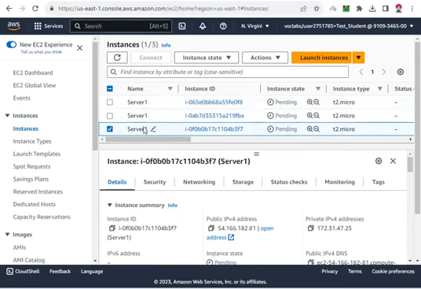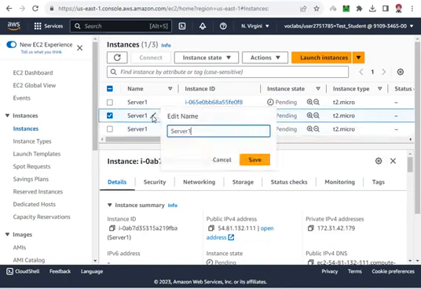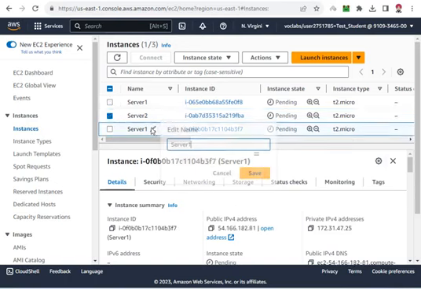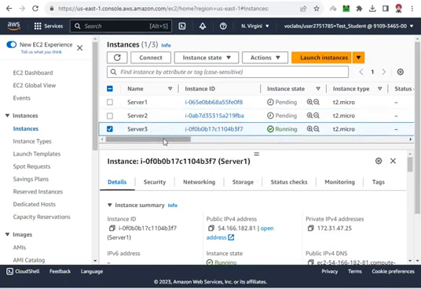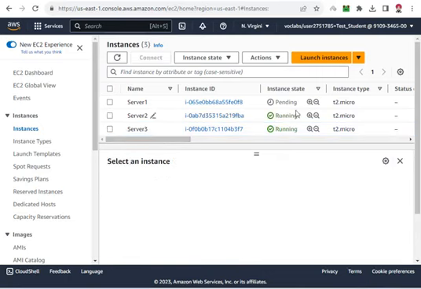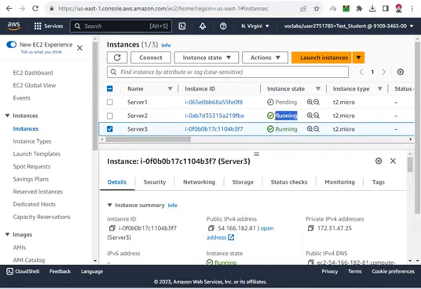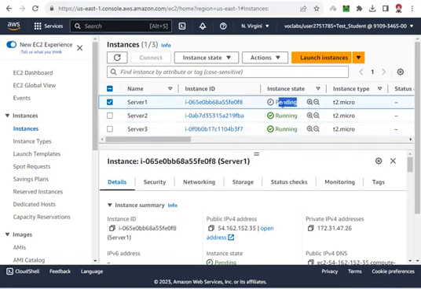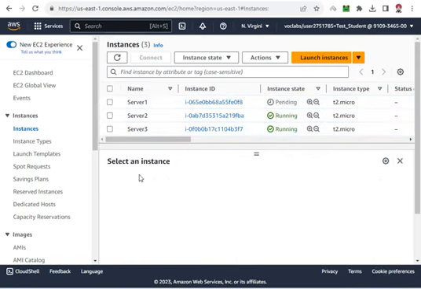So let's change the name of the servers. Server 1, this is server 2, this is server 3. So now the servers are in running state. Let's wait for the first server as well. Okay, now all the servers are up and running. So we can proceed ahead with the installation of IIS server on these three machines.